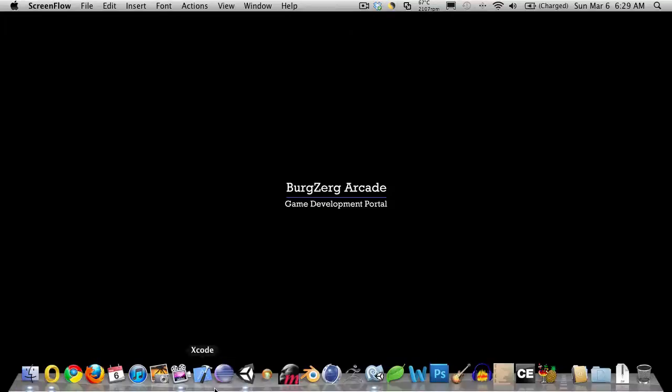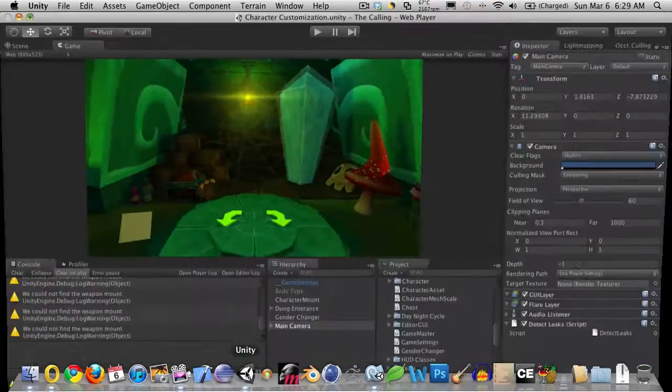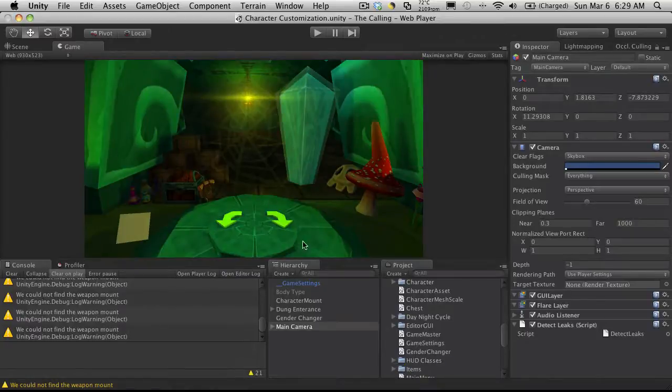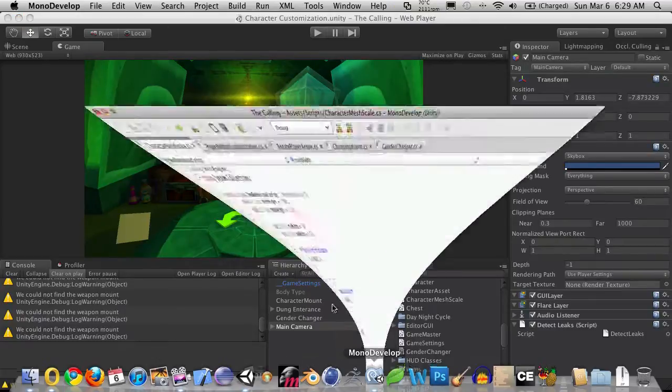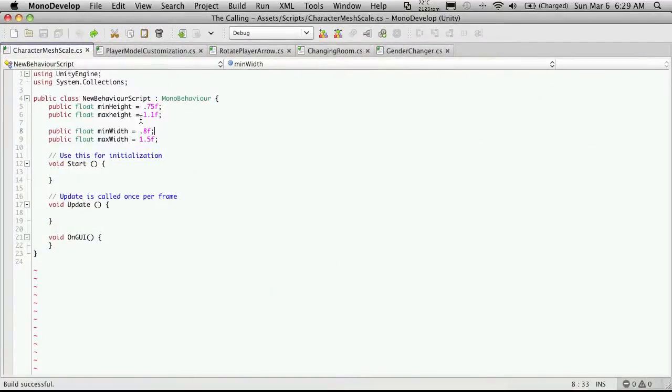So we're just going to continue off from where we left off. I'm going to go ahead and open up Unity, and we're just about to implement our little scaling bars. So let's go ahead and open up our scripts. And right off the bat, I realized I didn't actually name the script, and it was supposed to be character mesh scale.